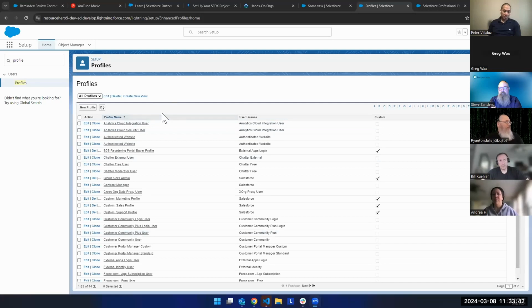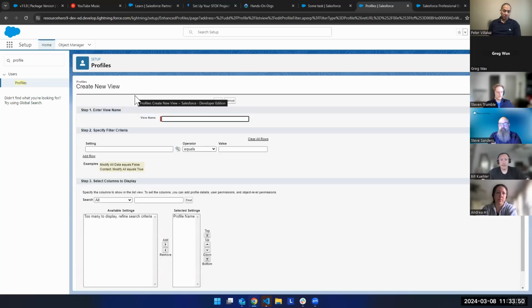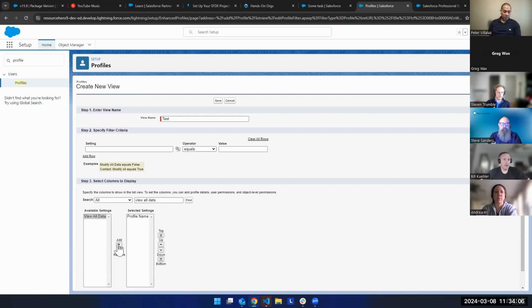So when you go into your profiles page, you can create a new list view. And if you're trying to get an idea of what profiles have view all data, let's make that a test. Down here, under columns to display, you can actually say view all data, find, add that as a column, and then maybe I'll add modify all data as well. I think I have an extra space. No, good. All right, so modify all data.